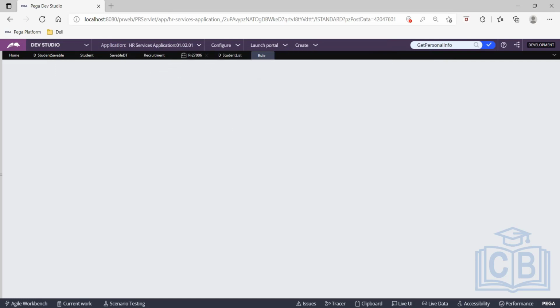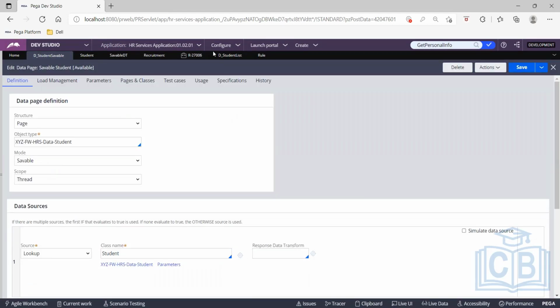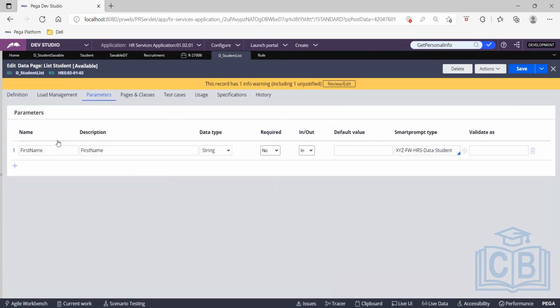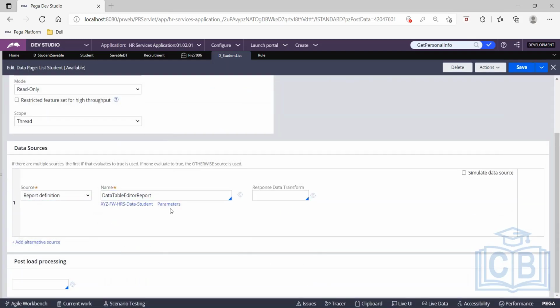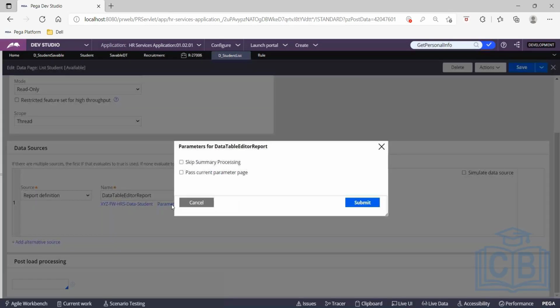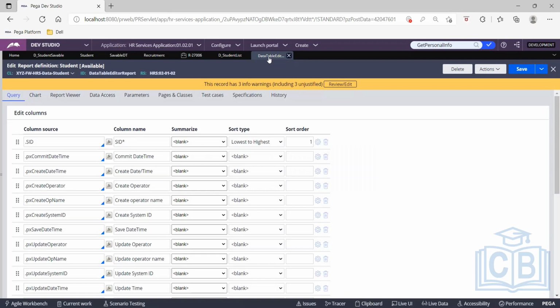In the meanwhile, I'll put it this way. On the D page, you can have multiple parameters, like 4 inputs, 4 outputs, or anything. But when you look at the parameters here on the report definition, there's an option called pass current parameter page. Whatever parameters are there for the D page, would you like to pass in the same thing, or are there any specific params for your report definition?